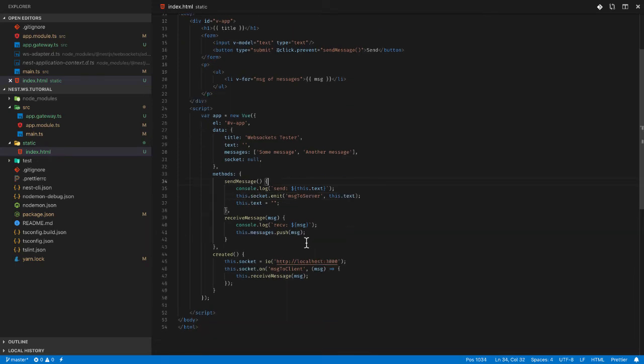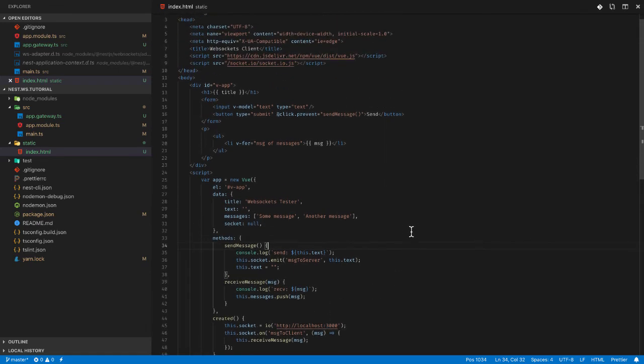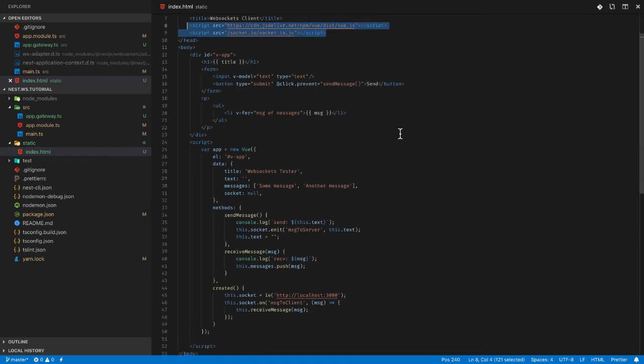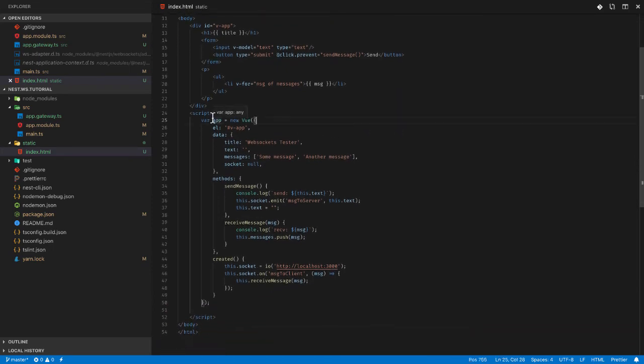So at this point, we're actually done with the client. Let's just do a quick review of what's going on here. At the very top, we drop in script tags for Vue and for the Socket.io client. When the script starts, it's going to create a new Vue instance and throw it into a variable called app. We've designated the div with the ID app as our area which Vue will control. We've added some reactive data and some methods.